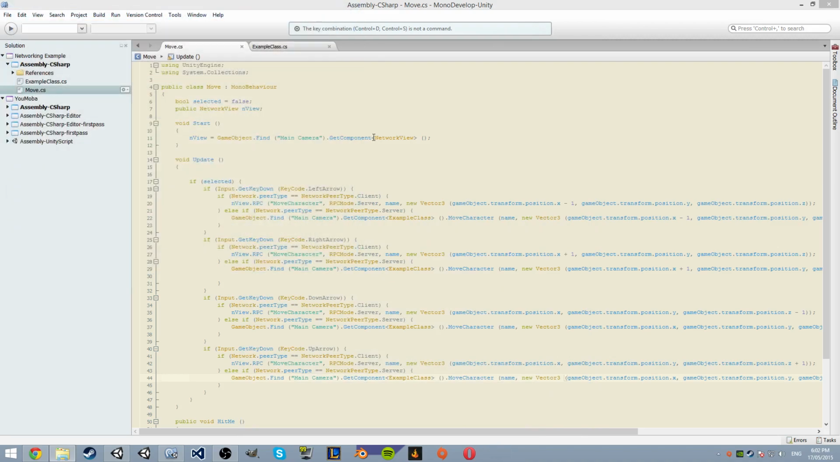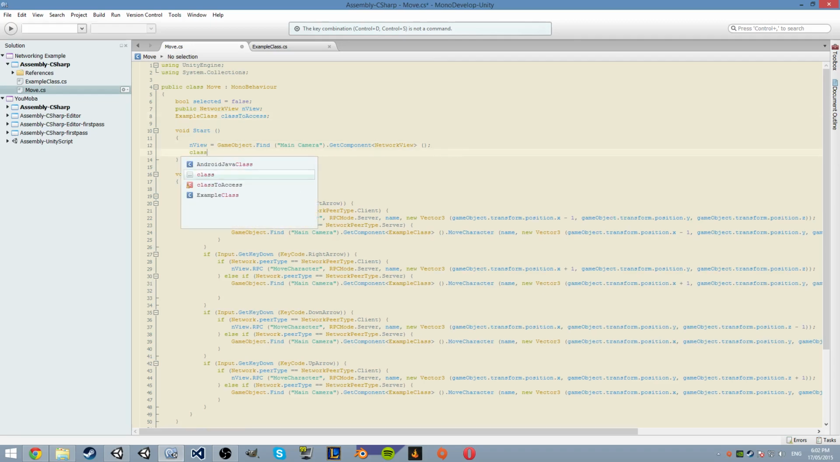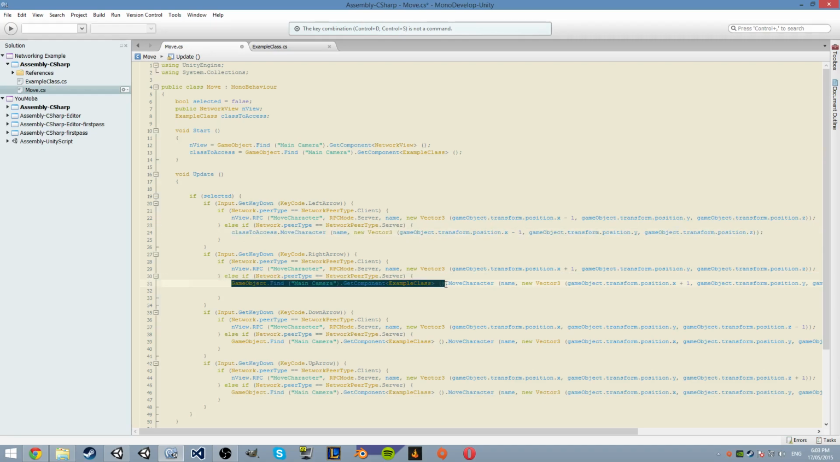Now there's some optimization we can make to this. We're doing game object define and component define every single time. We only ever need to do this once, by the way. So you can have a private, I guess, or an example class, and just call this our class to access. And then we can say, there we go. Exactly like the one above. And then we can just do class to access for the rest of these. It's a slight optimization, but it's a big one.